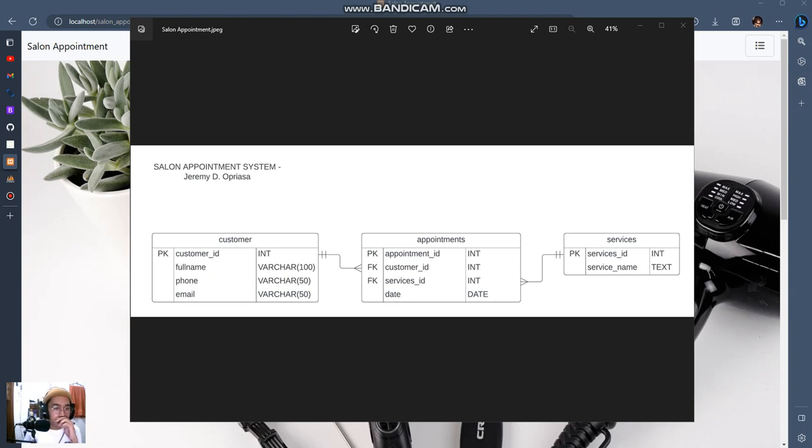Right, we can see the customer has its own columns: customer ID, full name, phone, email. The appointments table is what we call a junction table. It's combining the services and customer tables into the appointment table so that if we are going to query the result of each customer, for example, the history of the specific customer by appointments or booking.